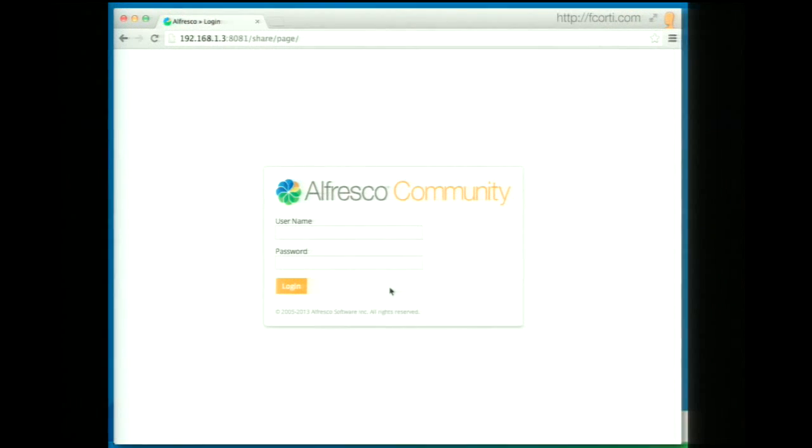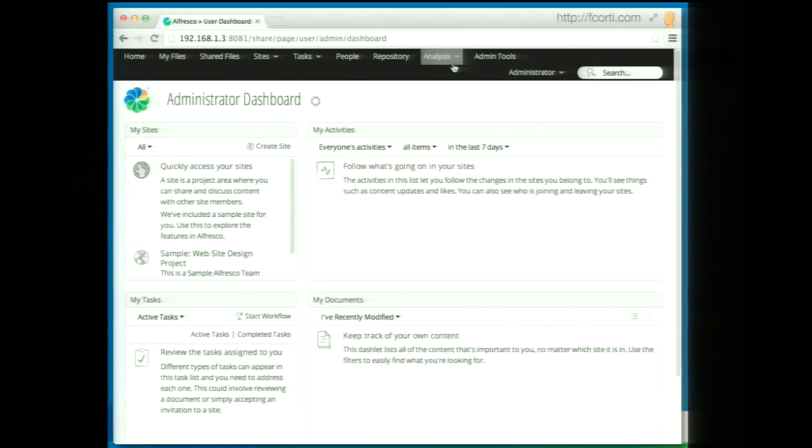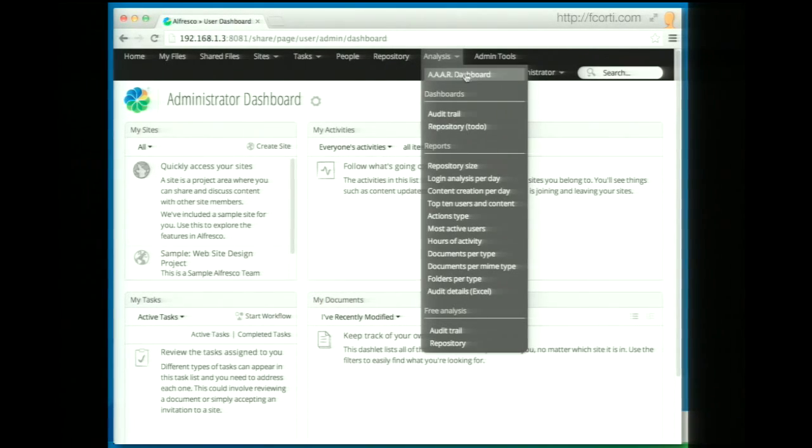OK, let's see it in action. Here we are going to see how to use reports, dashboards, and free analysis directly from inside Alfresco. Everything is accessible from a brand new item in the header menu, customizable directly in the Alfresco environment. Here in the menu, you see the built-in analytics, but you could define your own reports or items in the way you want.